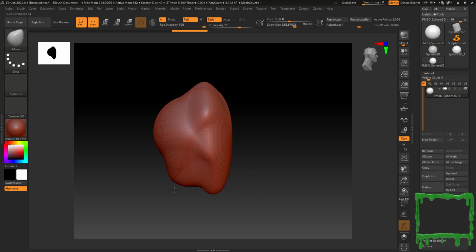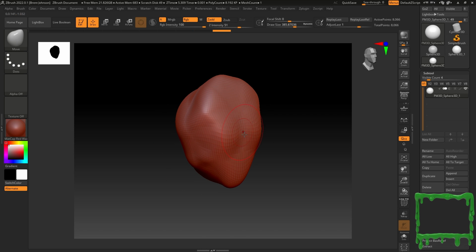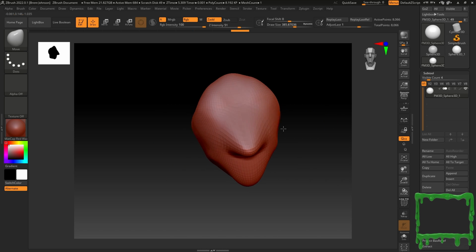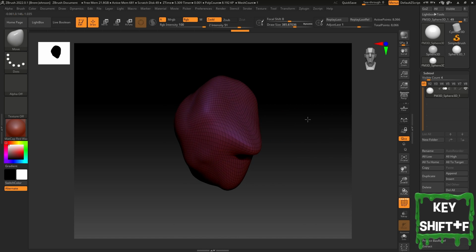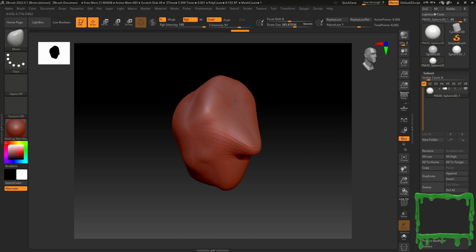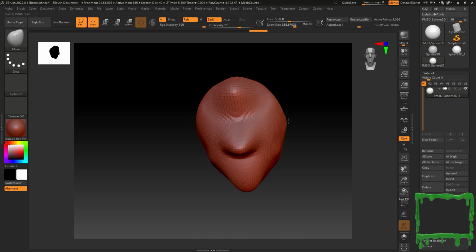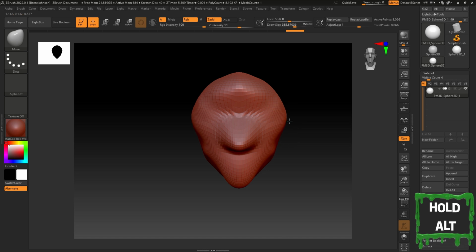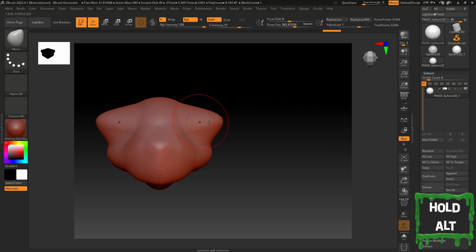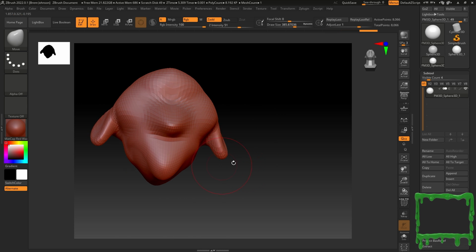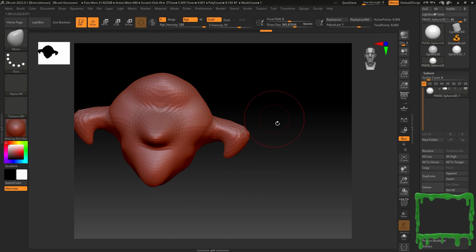And this is where I just rough it out. Just rough out a shape. If you hit Shift F, you can see the geometry that you have. When you hold the Alt key and pull on the geometry, it pulls it straight out from the surface. When you let go of the Alt key, you can pull the geometry in any direction that you like.